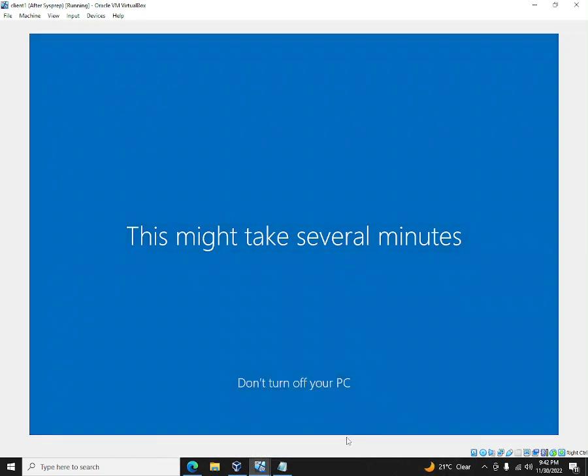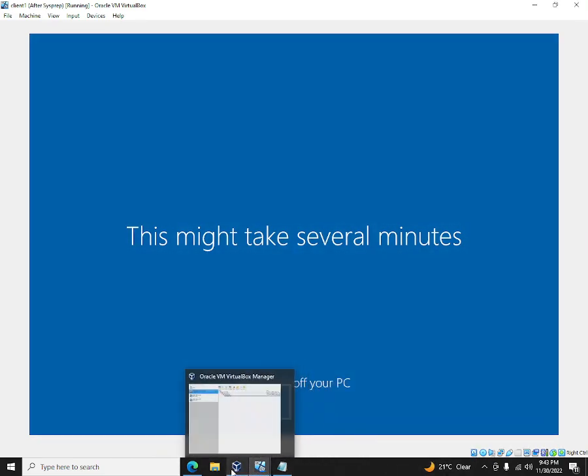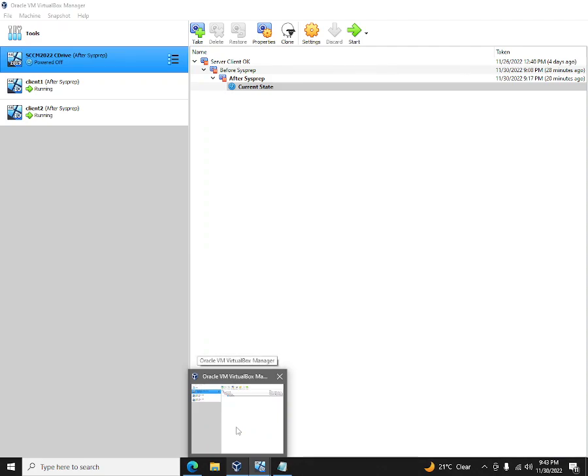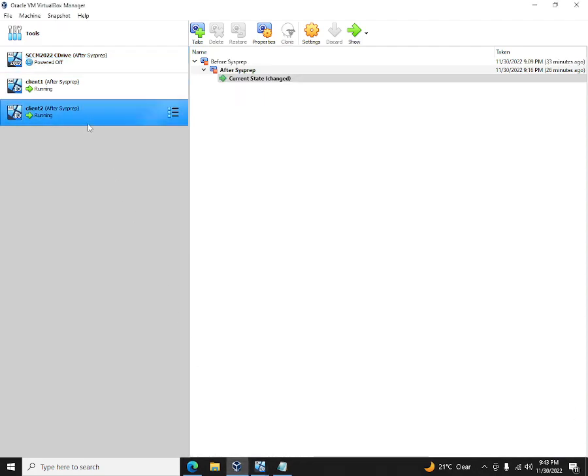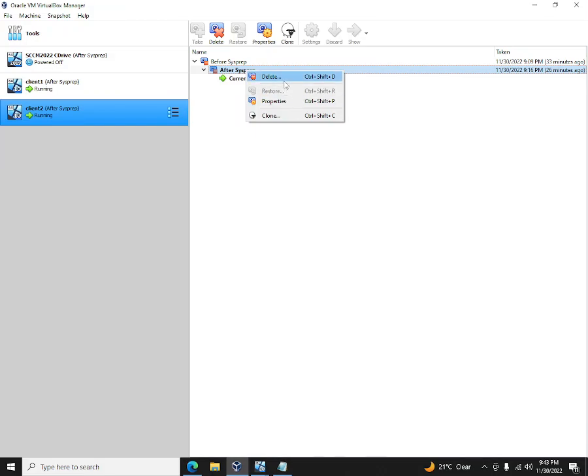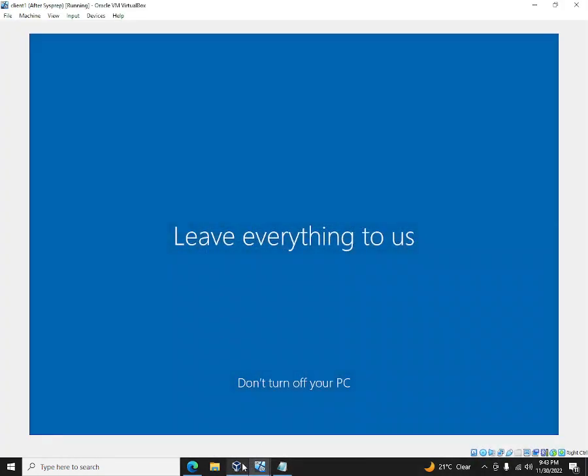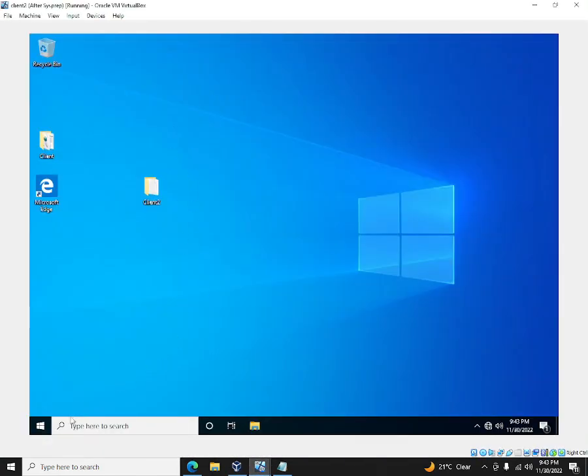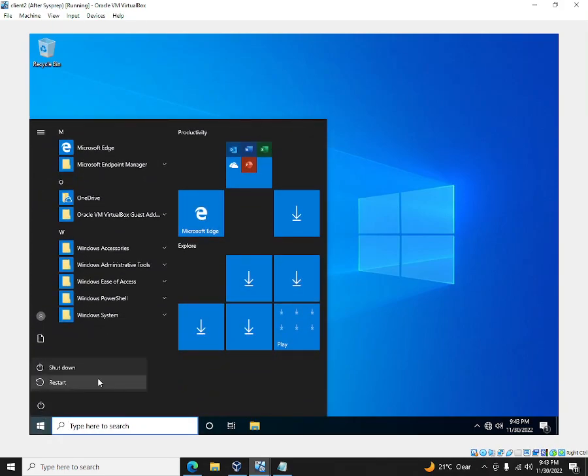Let's wait for a couple of minutes. This will finish now. Now we have client 2 running. This is after Sysprep. Now we can revert here also. Restore, it's not happening. Okay, after Sysprep, restore. Oh, this is running, that's the reason. Okay, we can't revert. Now we'll do one thing, we'll shut this down and wait.